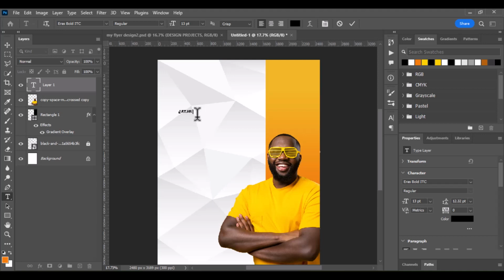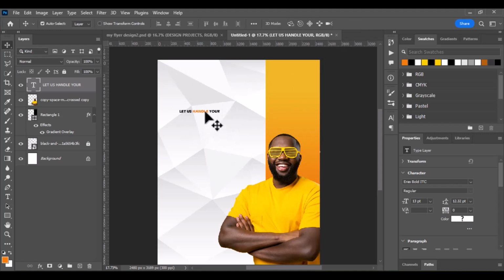Let us handle your. Alright, so I'm gonna select this handle right here and give it this color, right? Because we want to incorporate a bit of this background and this yellow into our write-up. So bring this here and resize it. Right, so I'm gonna resize it, make it a little bigger.